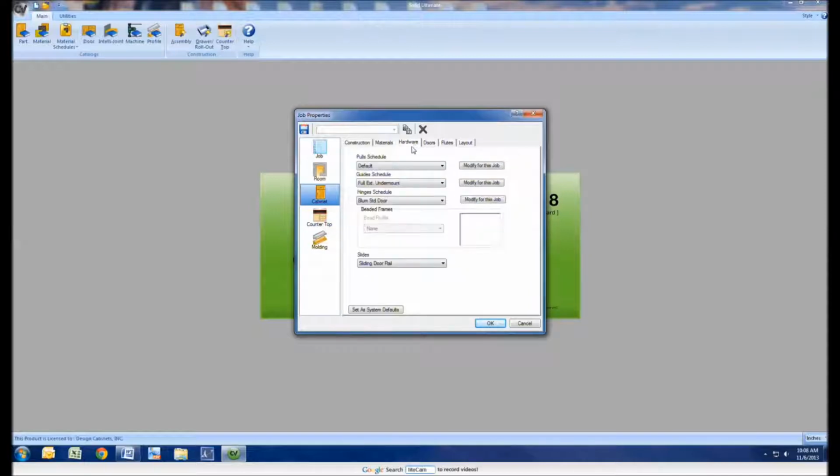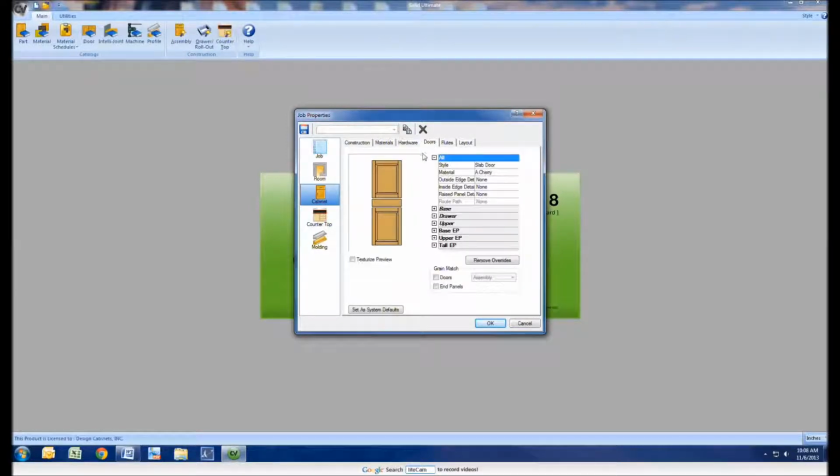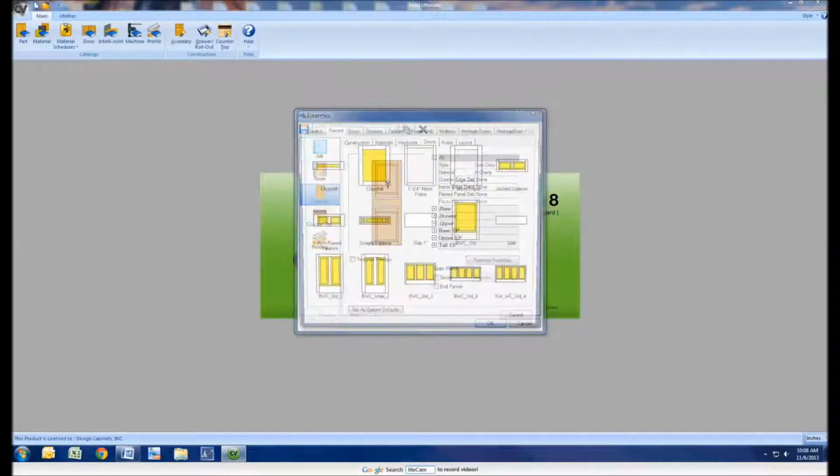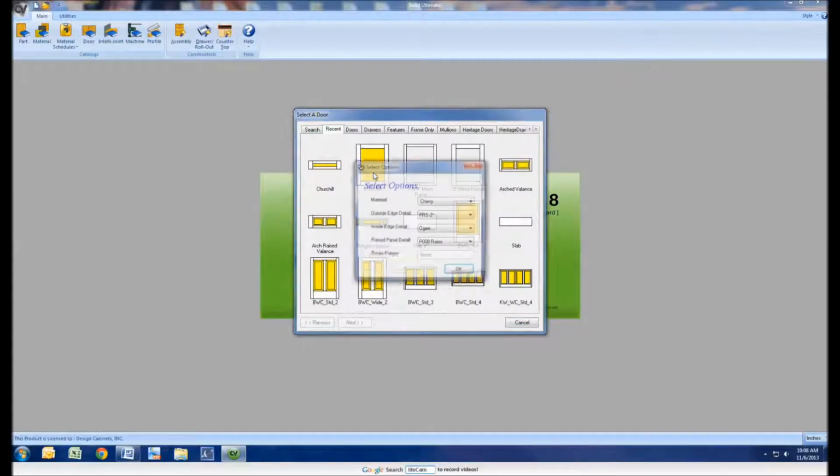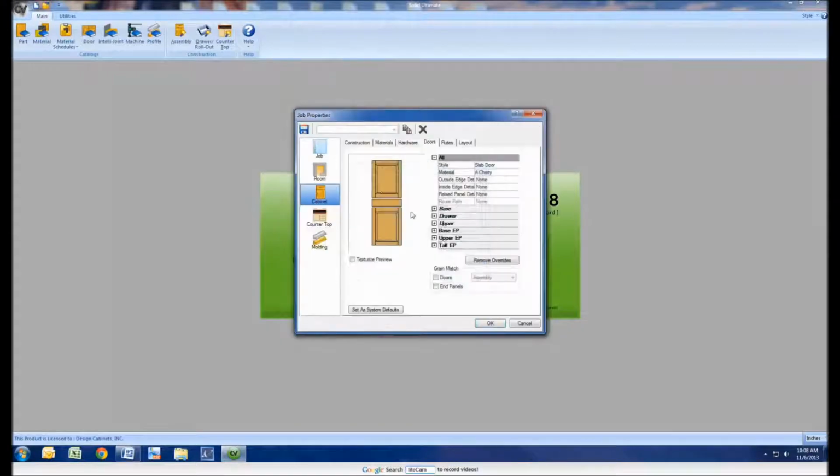On the hardware tab, generally you do not have to change this unless you are doing something custom, and that will come in future training modules. On the door tab, I'm going to stick with the generic door that pops up, which is a Churchill door. I'm going to select my door, Churchill, and I will select hard maple because that is the species for which I am going for. I will do the same thing for the upper cabinets and the base doors.